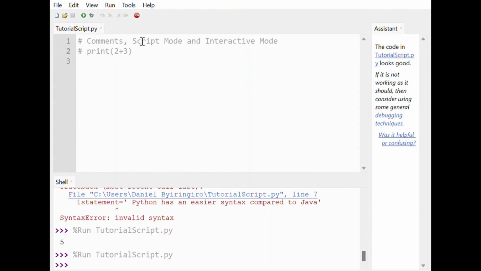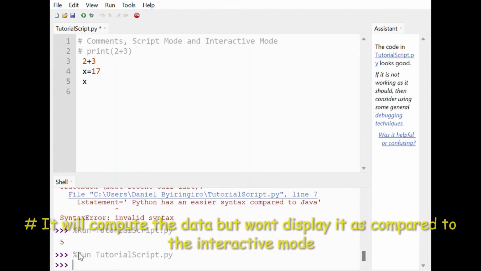As for the script mode, what we're currently using to write our code is what we call the script mode in Python. The script mode is not interactive. It waits for you to tell it to do something. For example, if I say x is equal to 17, and then I just write out x, it will take these things, it may even parse them, but since you haven't told it to do anything, it won't do anything.